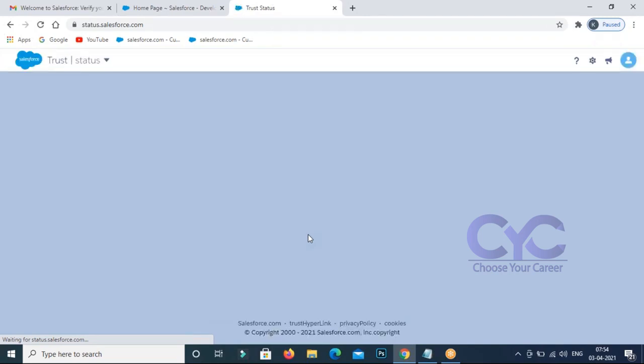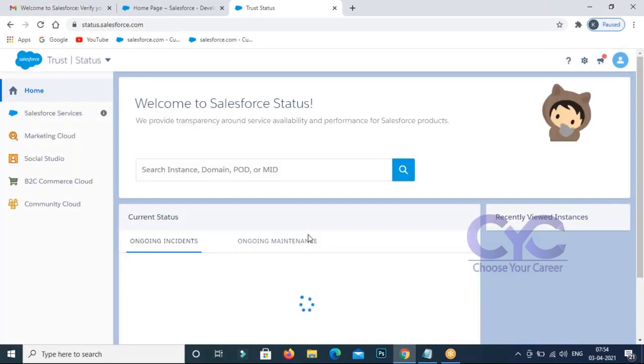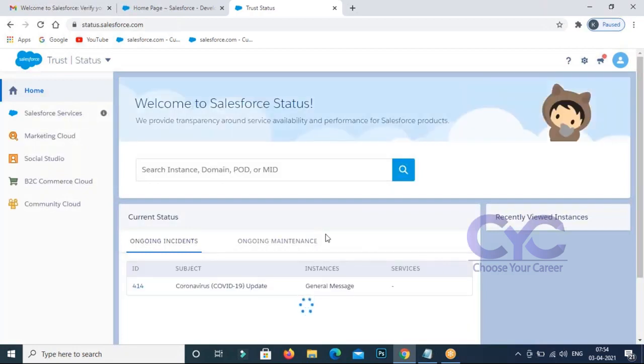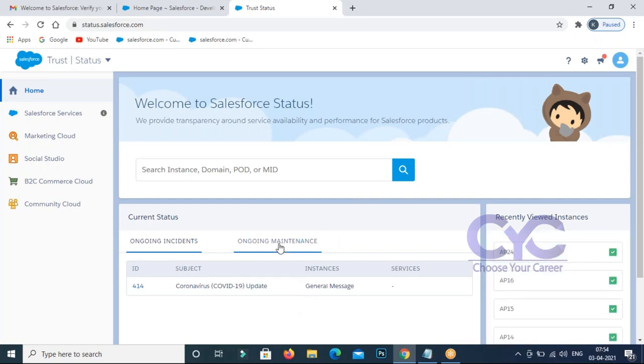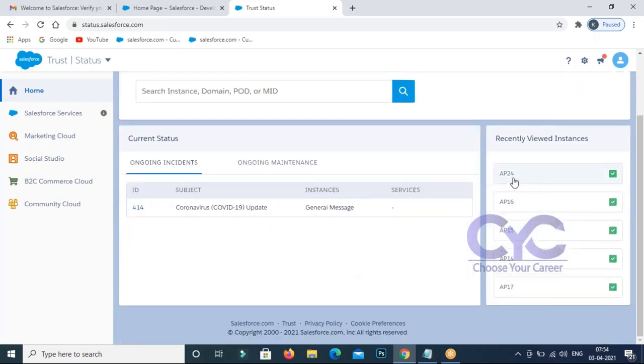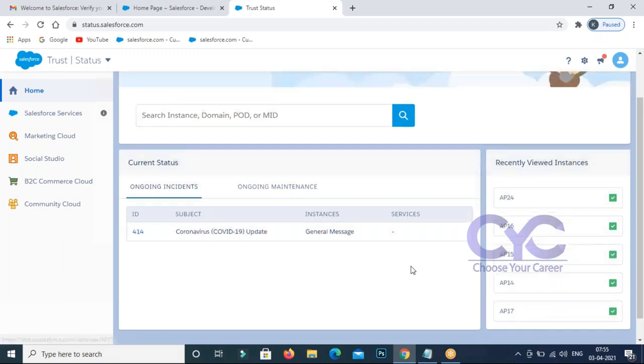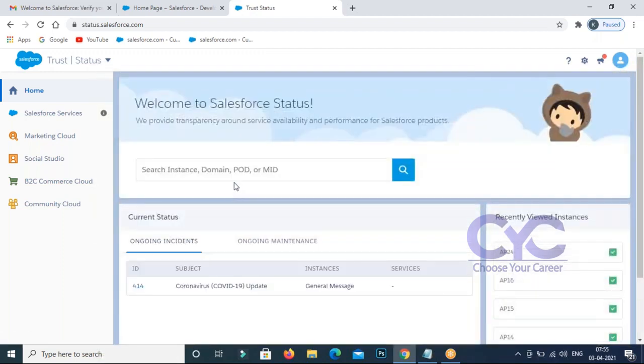Every instance since the beginning of Salesforce, since 21 years, what instances are there? All the instances you can check here. We can find it. Look at the right side, 24. Currently we have seen AP24, AP16, AP15, AP14, AP17 like this. You can find them here. Regarding the different instances, can I go to the Salesforce services? Look at this. We are going to find each and every server there.